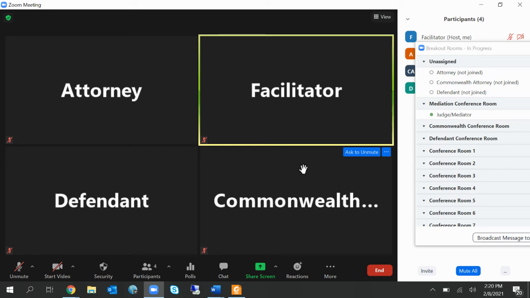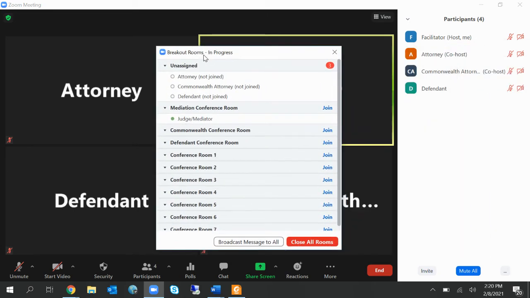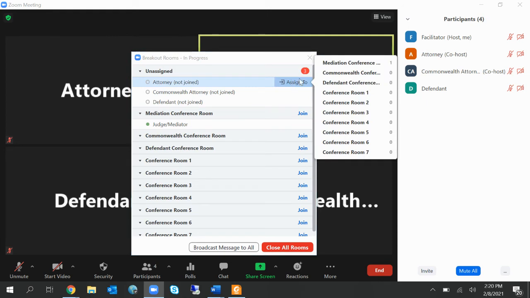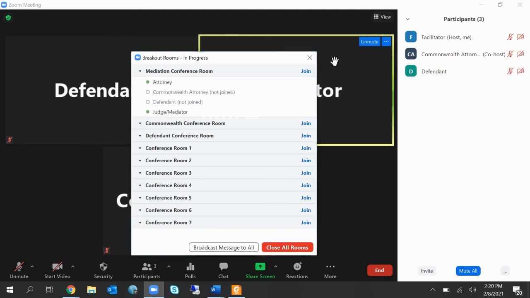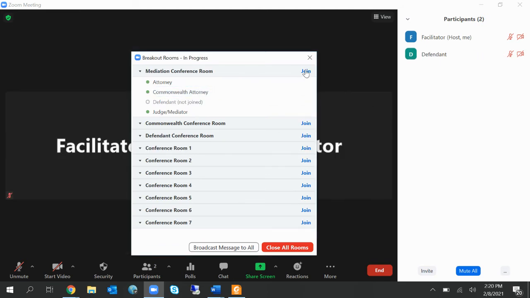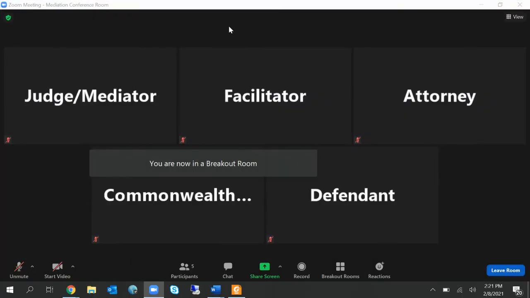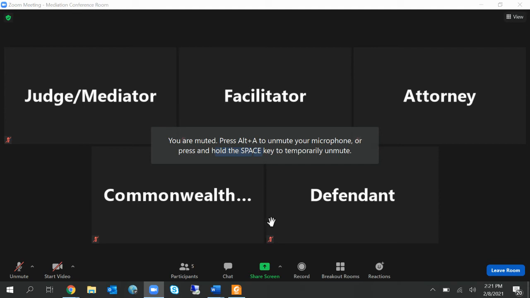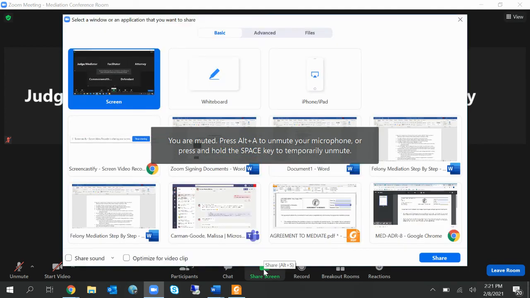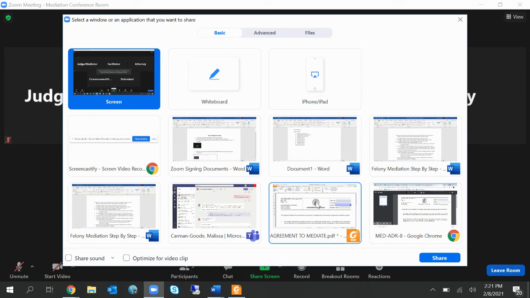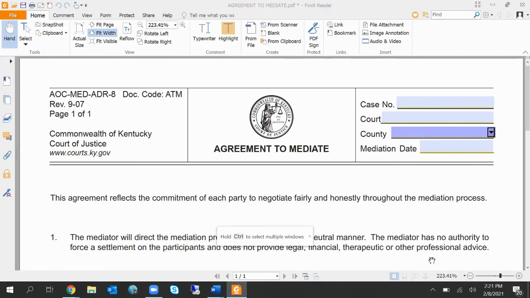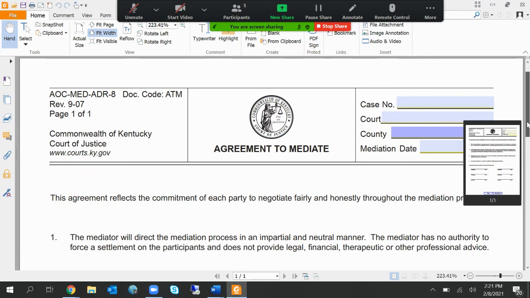Once the attorneys are co-hosts, you will move all parties into the mediation conference room. The facilitator will then join the mediation conference room. The judge or mediator will then go over some ground rules, and then they will share their screen to pull up the agreement to mediate. They will fill this out and go over this with all parties.